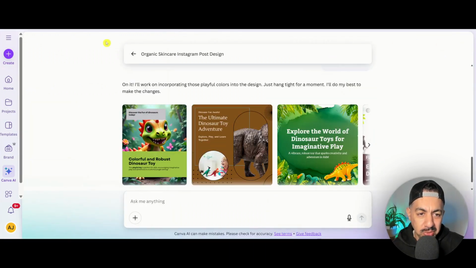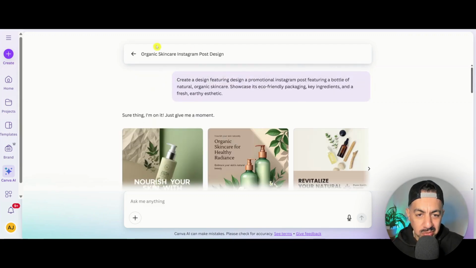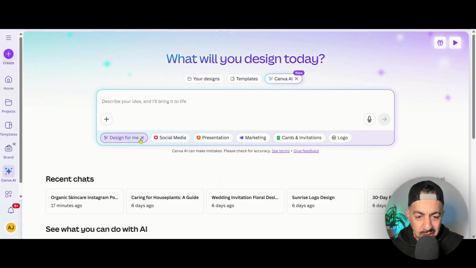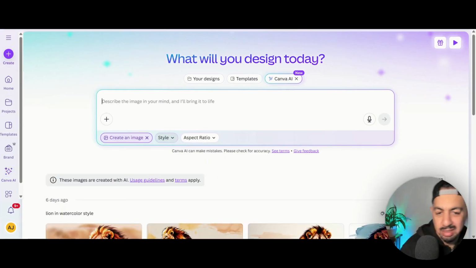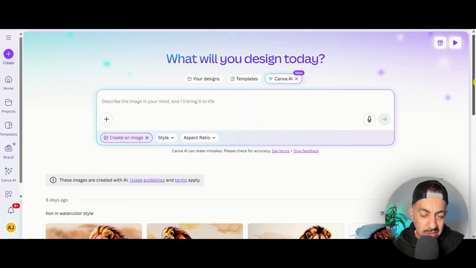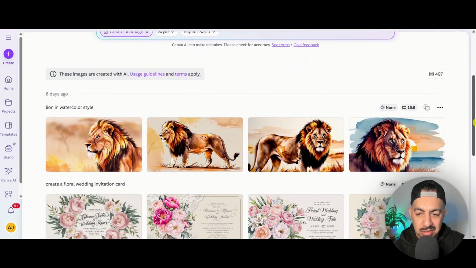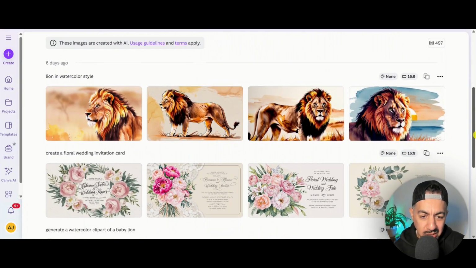So let's just jump on to the next one so we can get more of an idea of what we can produce for the other features. So let's just click the X on that. Let's go to create an image, right? Now, creating an image, obviously, I've created images before, and this is literally prompts to image. Okay, so again, from scratch, here's some images of lions that I've produced using watercolor style.